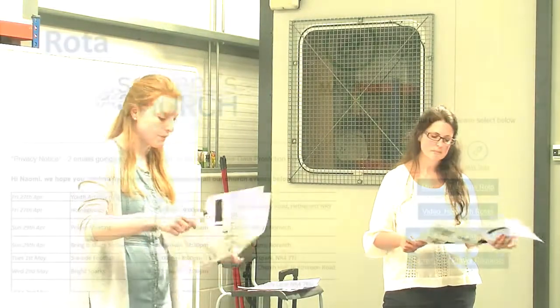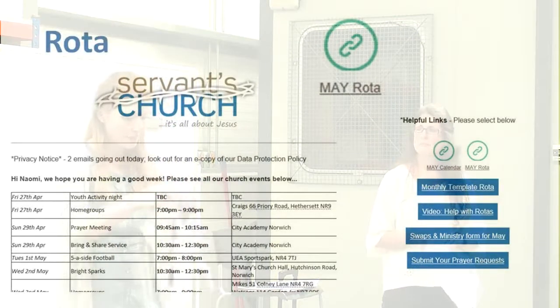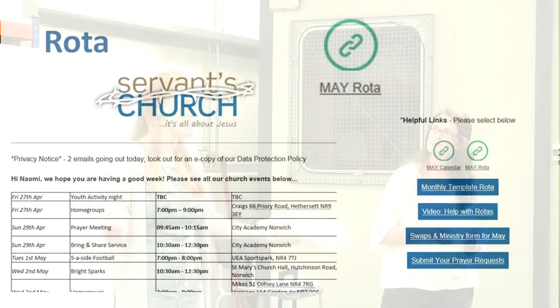I'm just going to talk about the rota, hopefully briefly, but we'll see. I'm sure you all know what this icon is and where you can find it. It's on the weekly email, which looks like this, which I'm also sure you're all very familiar with. I wasn't very familiar with it.